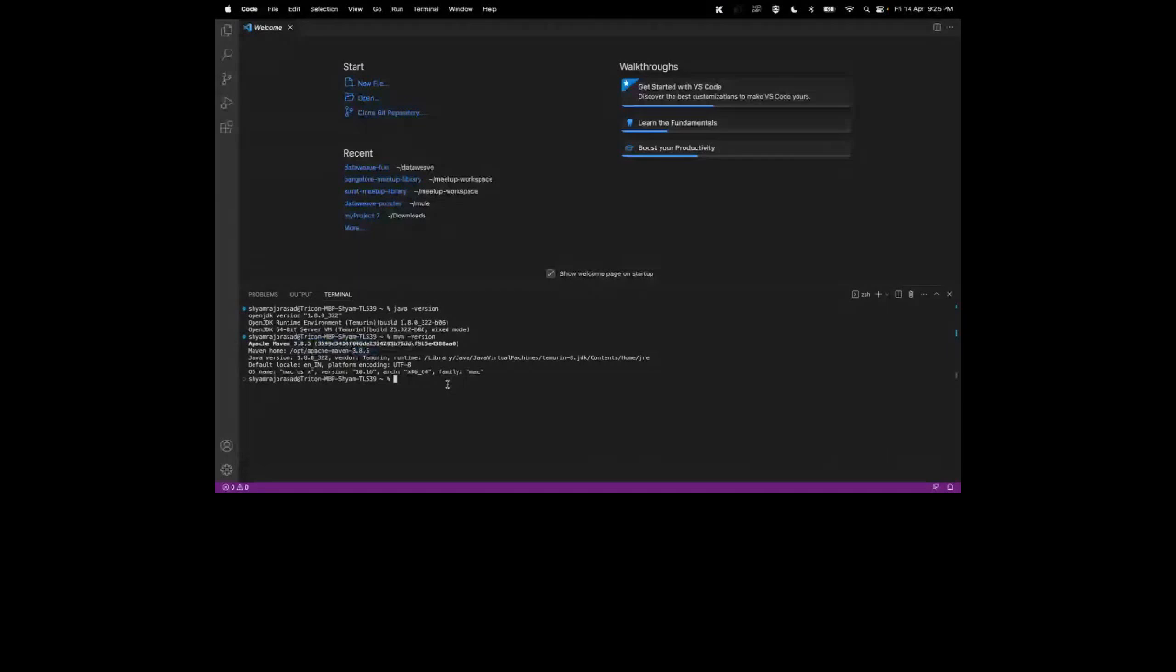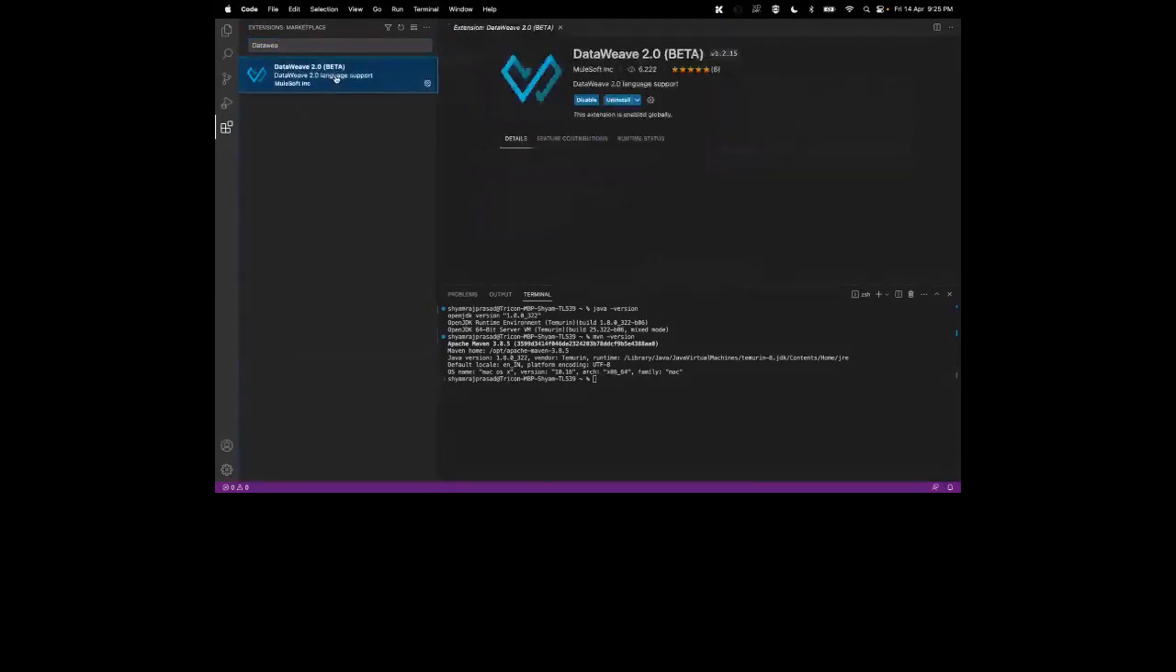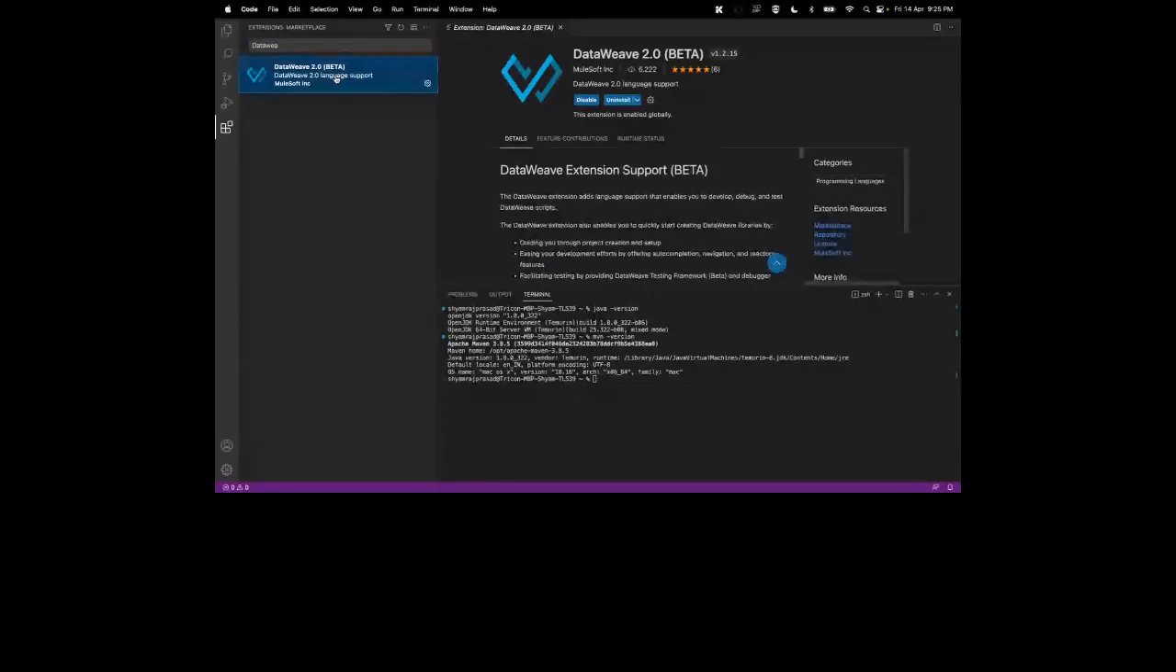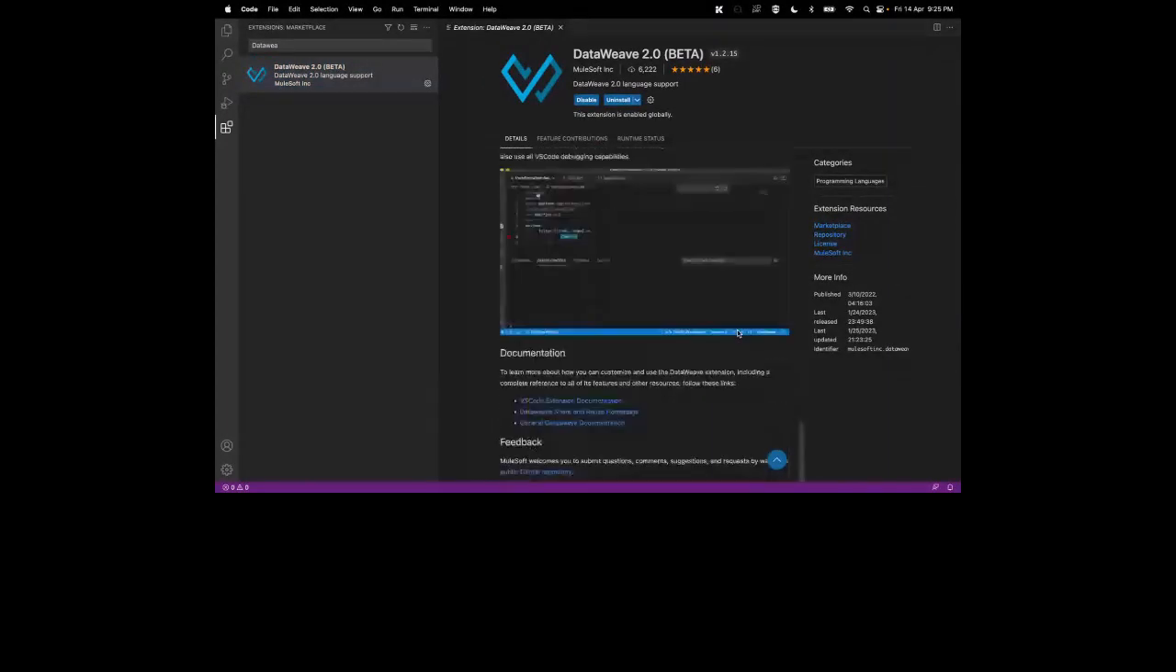Okay, and after that, we have to install in the extension tab. Just go and search for DataWeave. Here you can see DataWeave 2.0. This is still in beta version. It was launched last year, and I even wrote an article last year in April. Here you can see there is an uninstall button, but instead of uninstall, there will be an install button. You just have to click on that install button, and then it will be ready to use.